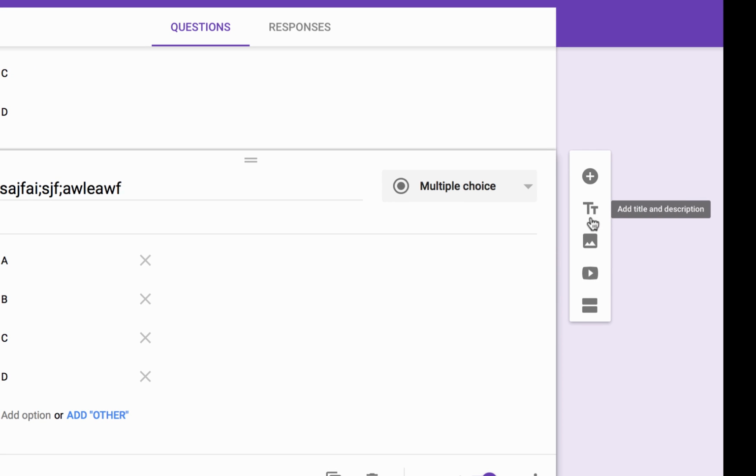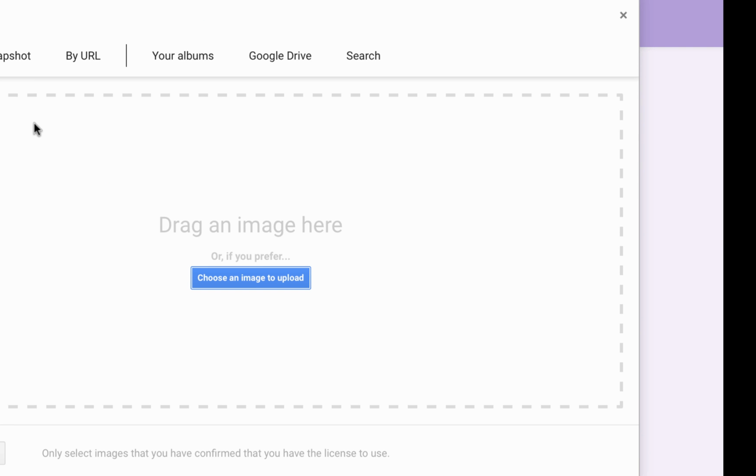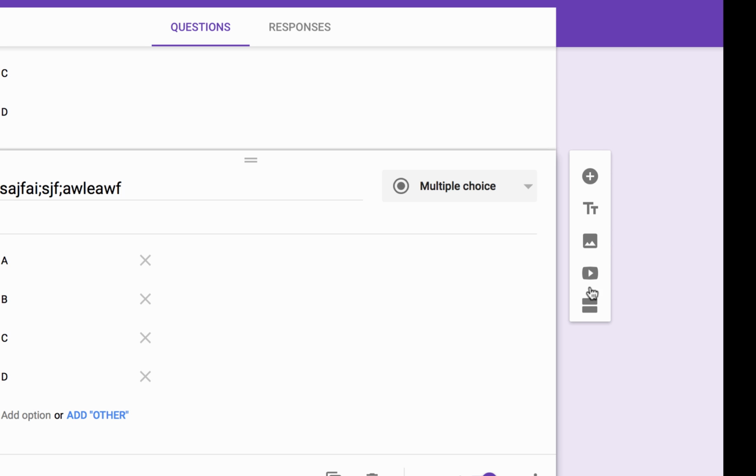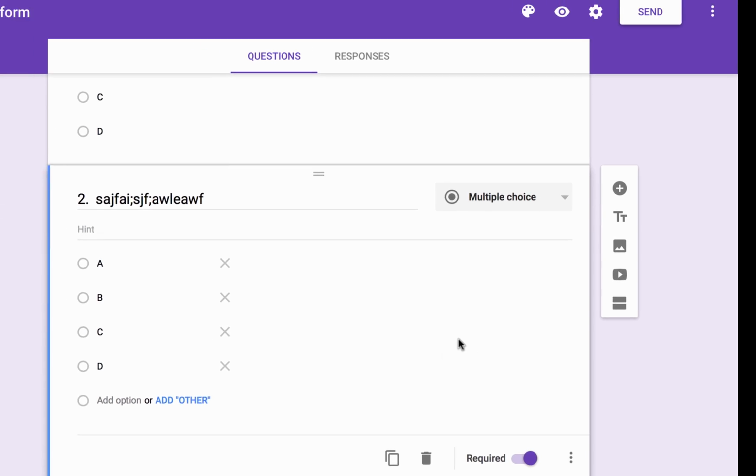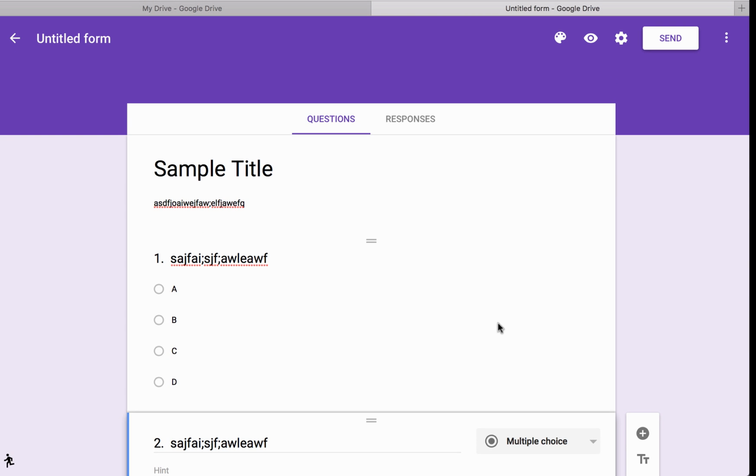You can add different descriptions. You can actually add images to your tests. You can add videos. You can actually add different sections. So this doesn't have to be used just as a test. This can also be a full-on lesson that you submit to students.